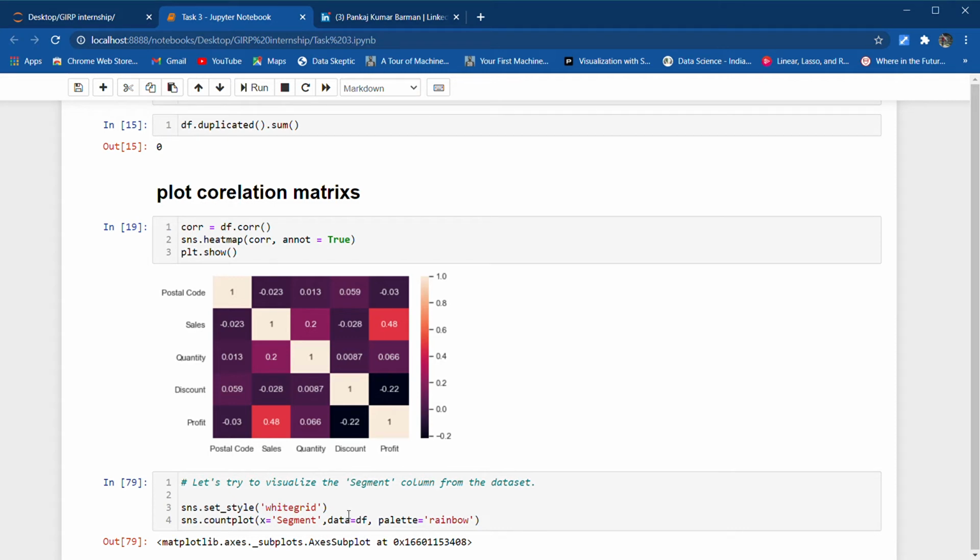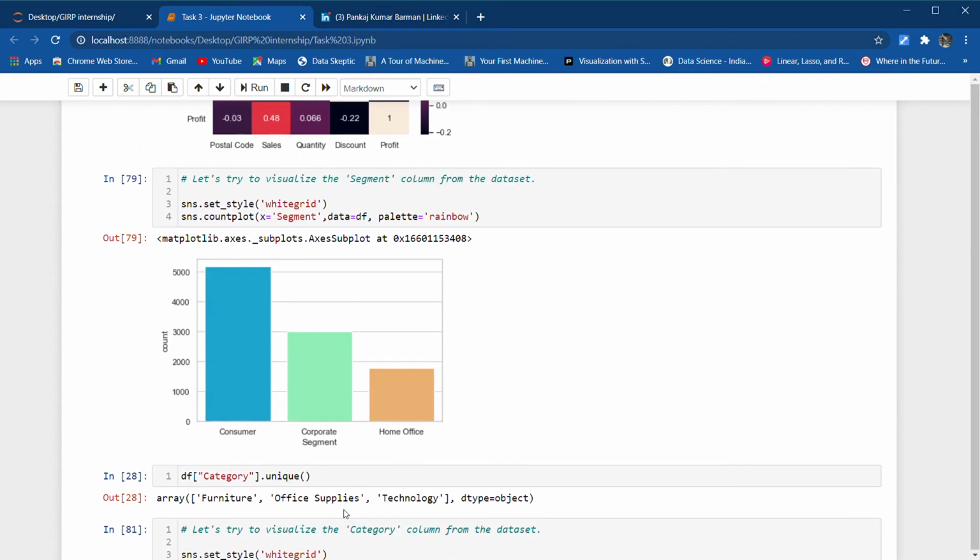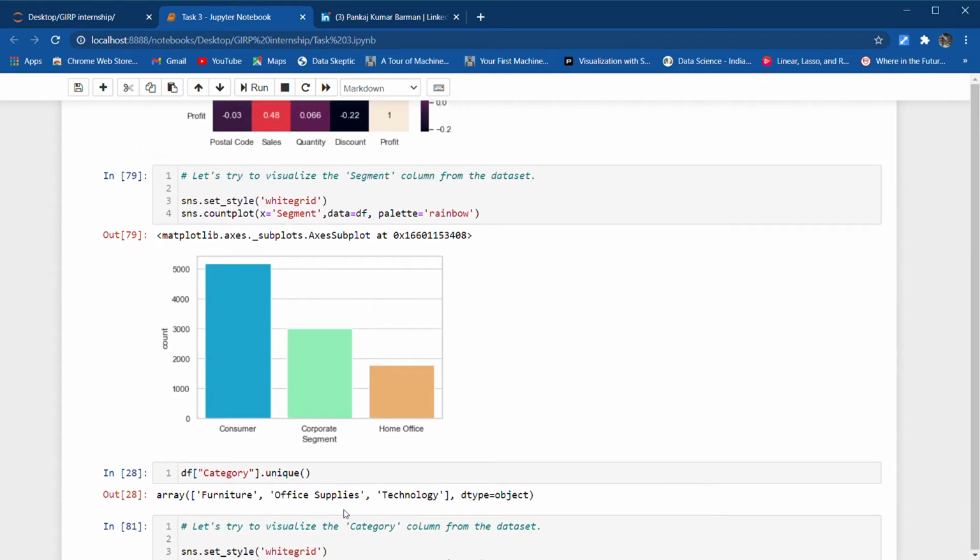Here we go. Let's try to visualize the segment column of our dataset. From the segment column, consumer gives the highest count. It means the consumer gives the highest profit among the corporate and home office segments.